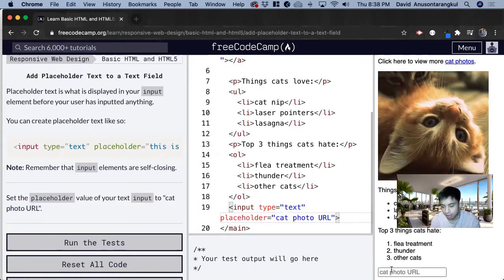And we can see that it is lightly faded, and it's inside that text box.